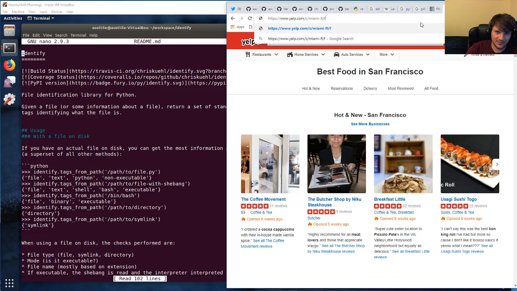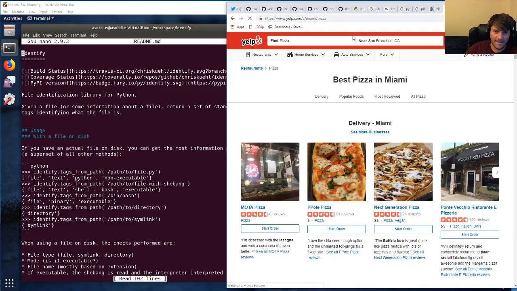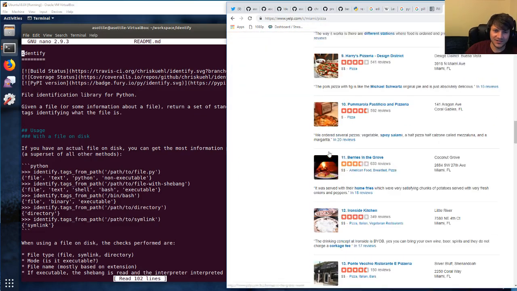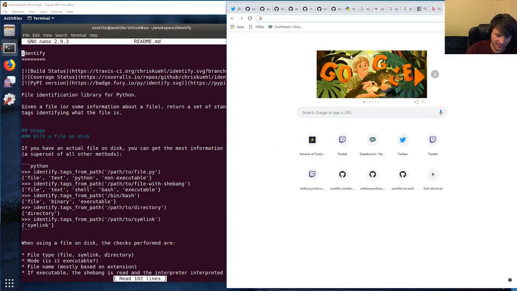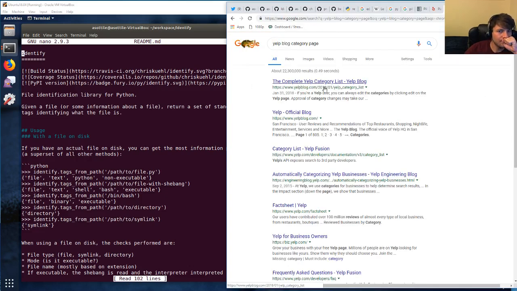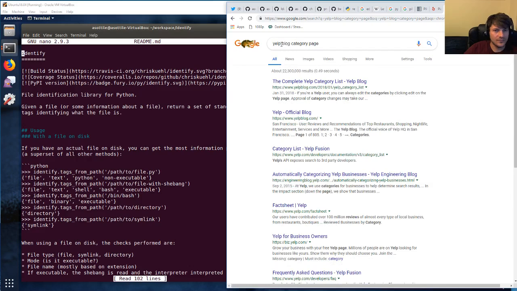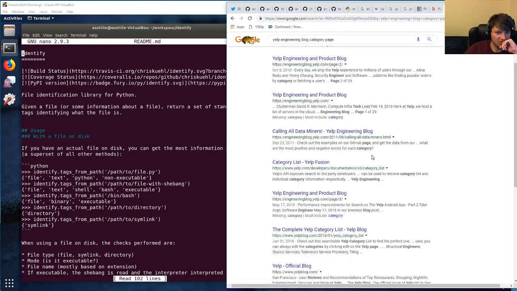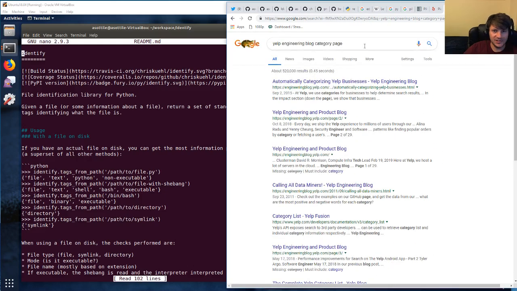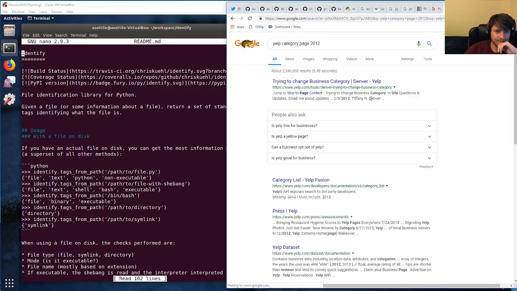Is this a thing? Pizza? Just Miami? Yeah, they rewrote this page. The original version of this page used to have, maybe I think we did a blog post about it. Yelp blog category page. Yelp engineering blog. It would have been in 2012. Yelp category page.